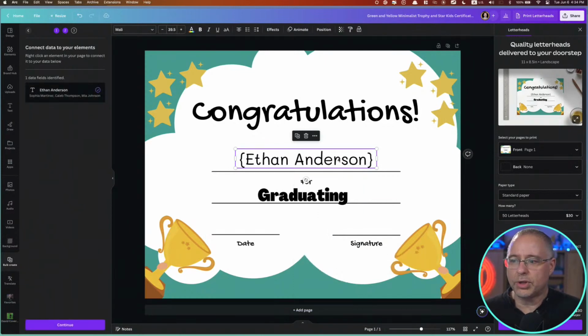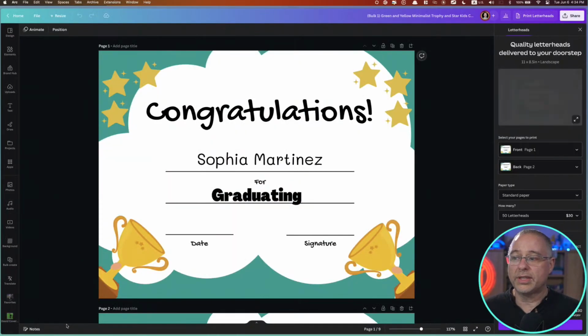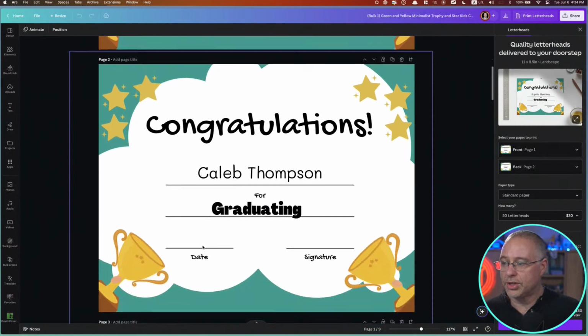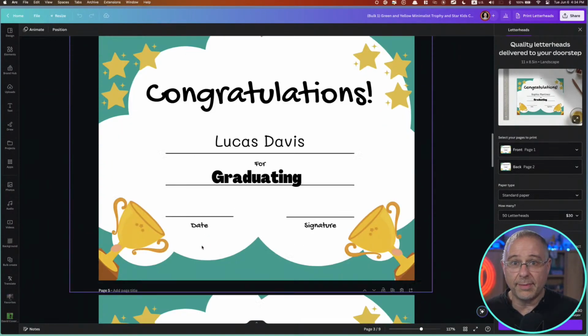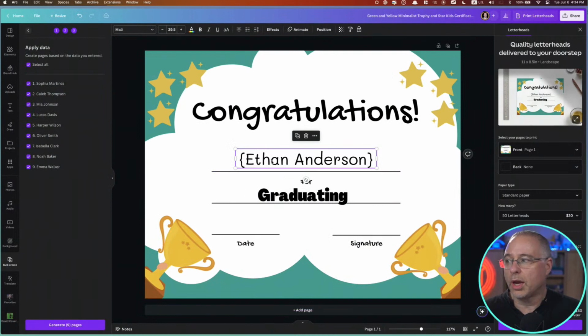Now you can see that it puts it in there in brackets. I'll hit continue. And now it's going to show me all the names in my list. And I can say generate 9 pages. Now what it's going to do is create another document with all 9 pages with all the different names in it. Now I still have the one that I was working on before.